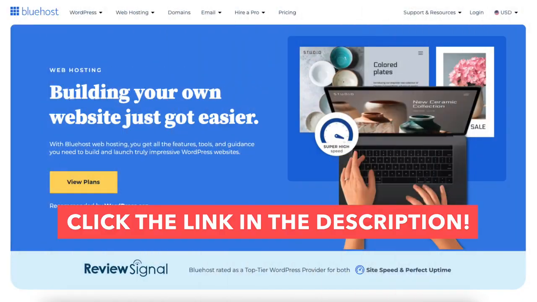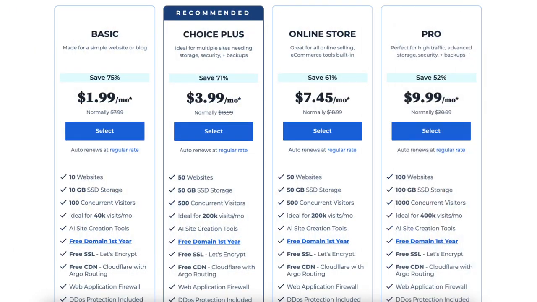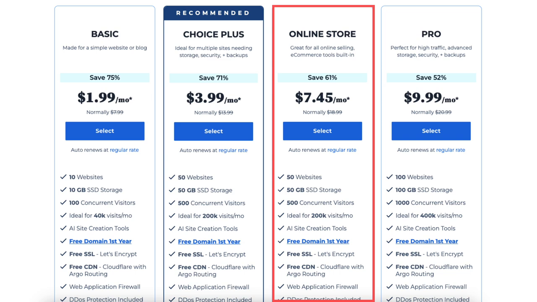Once you click the link in the description below, you'll be on the Bluehost page. Click the View Plans button. You'll now be on the Bluehost Plans page. You'll see 4 different plans you can choose from. The Basic, Choice Plus, Online Store, and Pro plan.